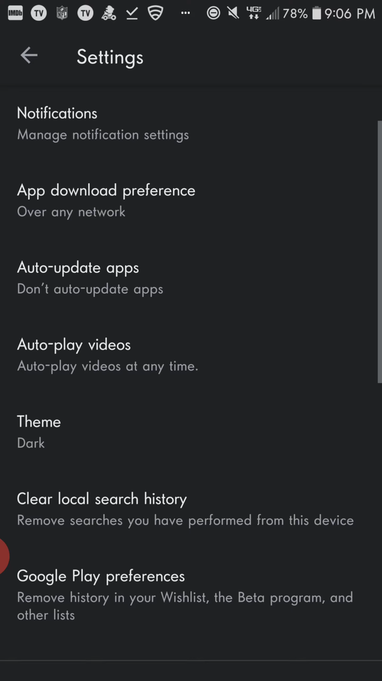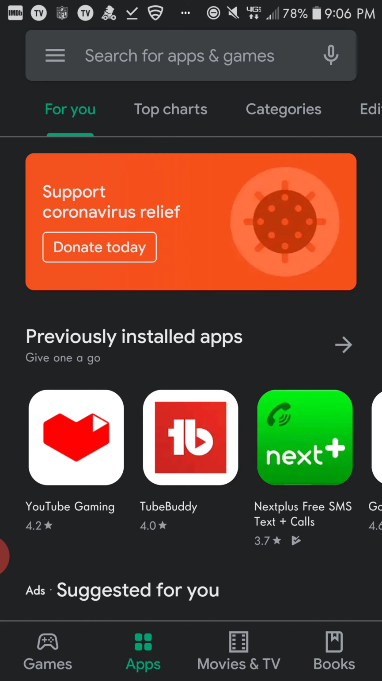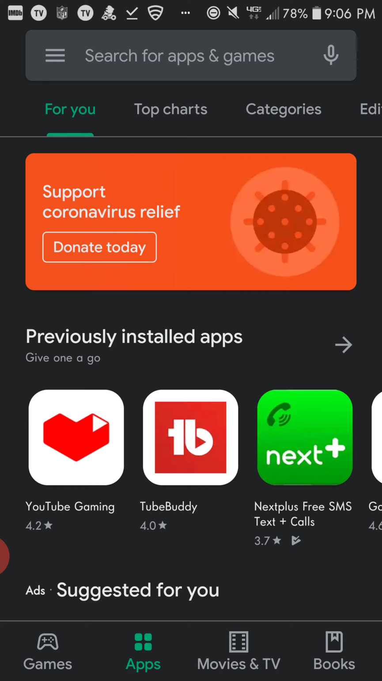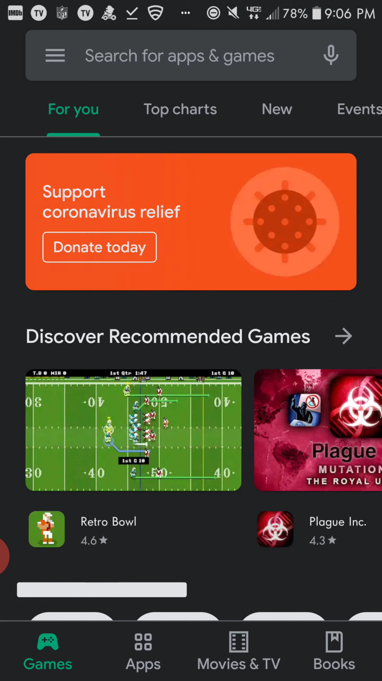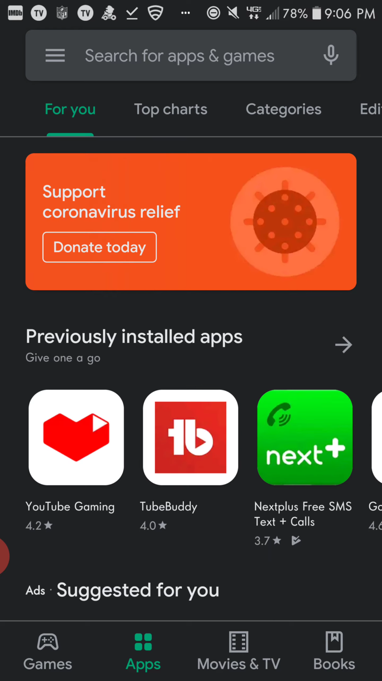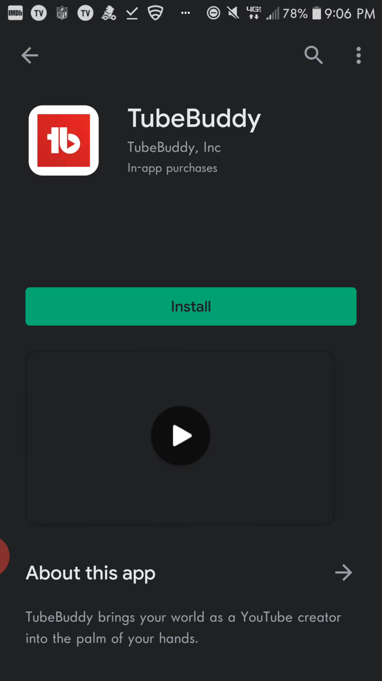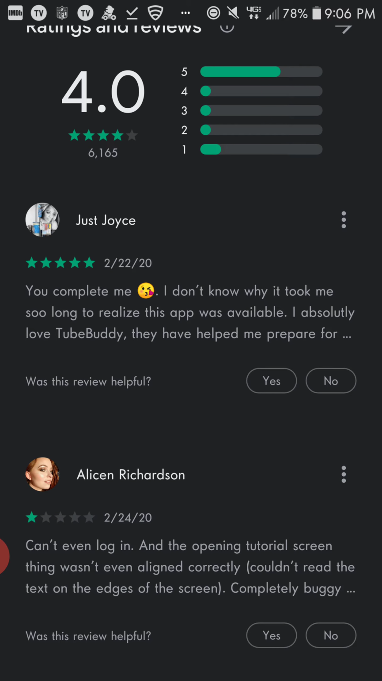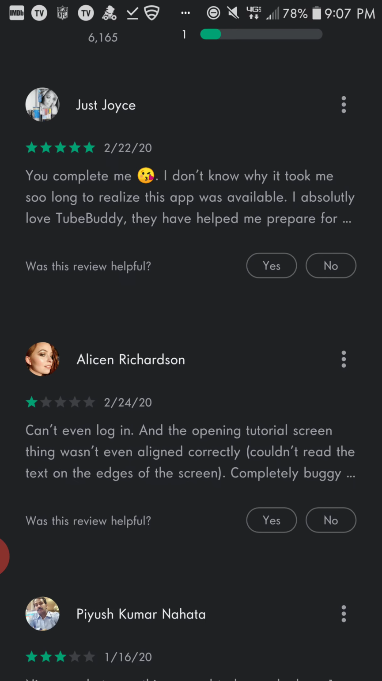Everything in the Play Store is now themed. Your settings, your everything in the Play Store is now themed. Your search is themed. Everything in the Play Store that you guys go to is themed. So your games are themed. Everything in here is themed out. Click on an app like TubeBuddy here. This is all themed out. The reviews, everything is all themed out. So this is really cool.